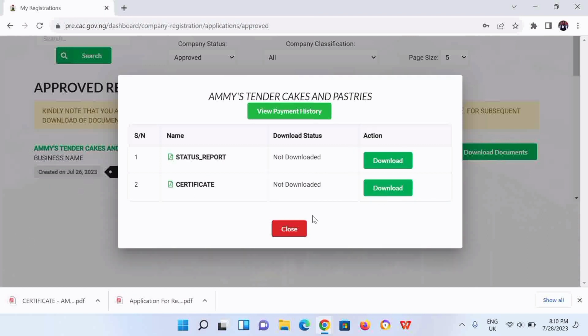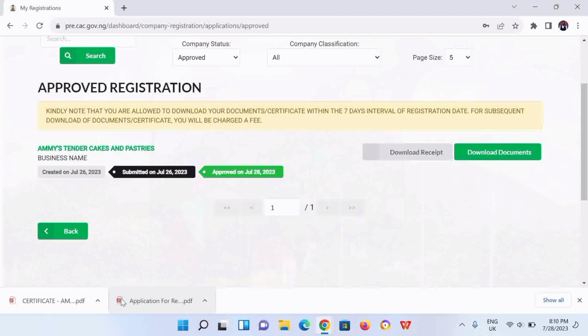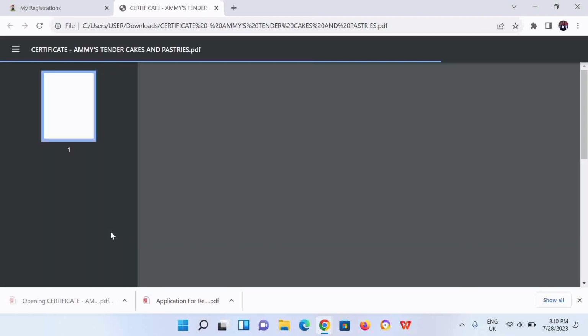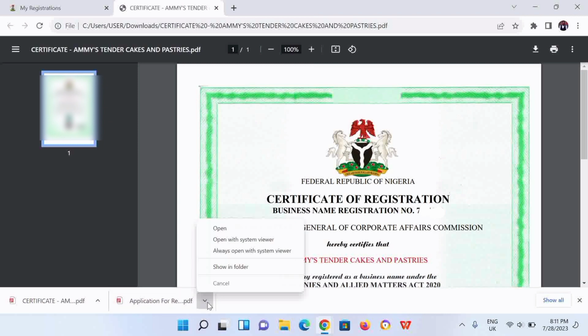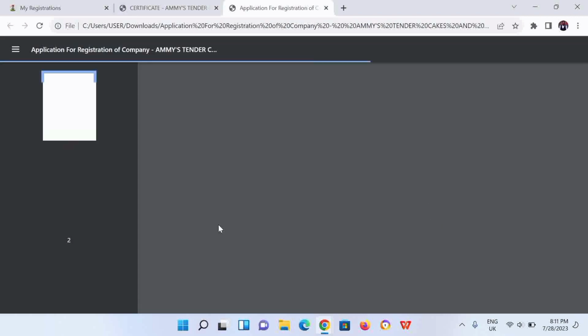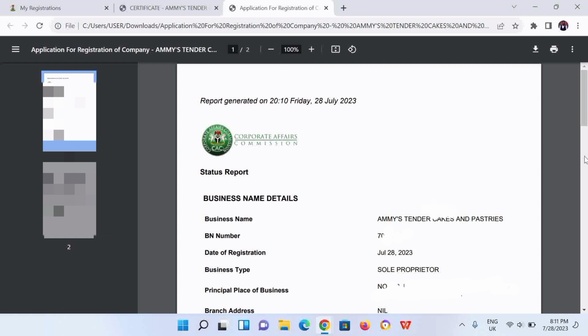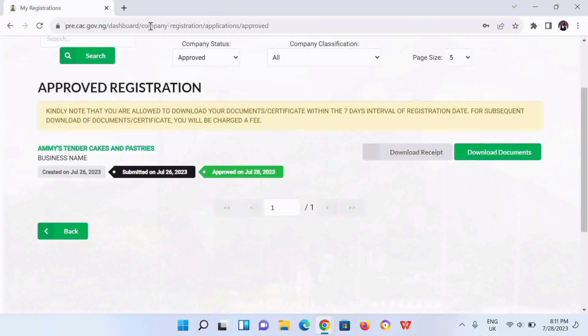All right, then you could close this tab. Then we are going to open it to be sure if it's actually what we're expecting. So we open the CAC certificate. All right, so this is it. Then you could scroll down to verify all the details. Then let's verify the status report. So we come down here and click on open. You could also find this at the download section on your file manager on your PC or on your mobile device.